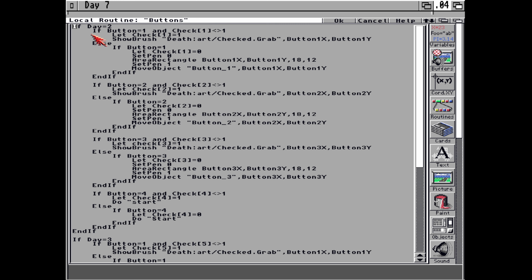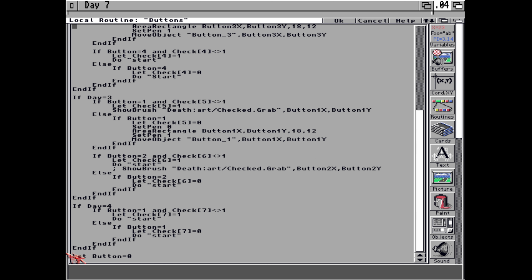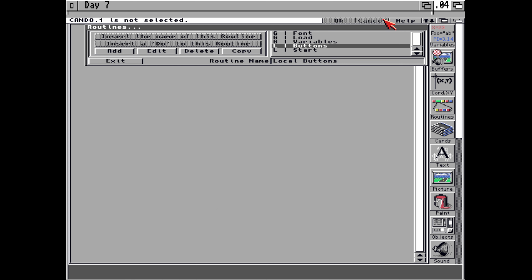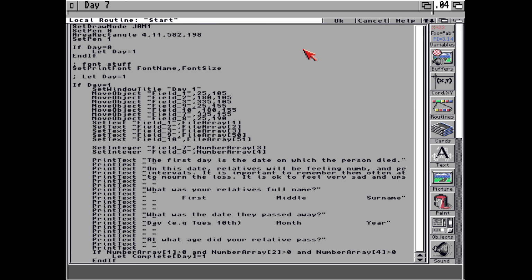Buttons is, well, if we're on day 2 and I click a button, it does something. It puts the check mark over the grab button. Whatever button 1x and button 1y is, it just puts a check mark over it. If it's day 3, then it puts the check marks over them. If it's day 4, it puts check marks over them. And then start checks whatever date we're on. It blanks everything out.